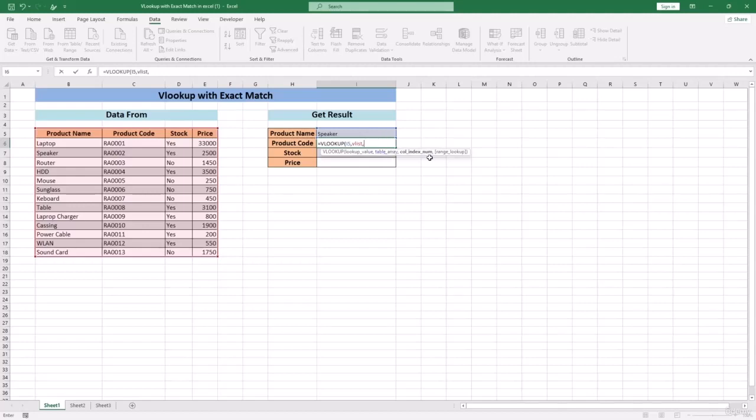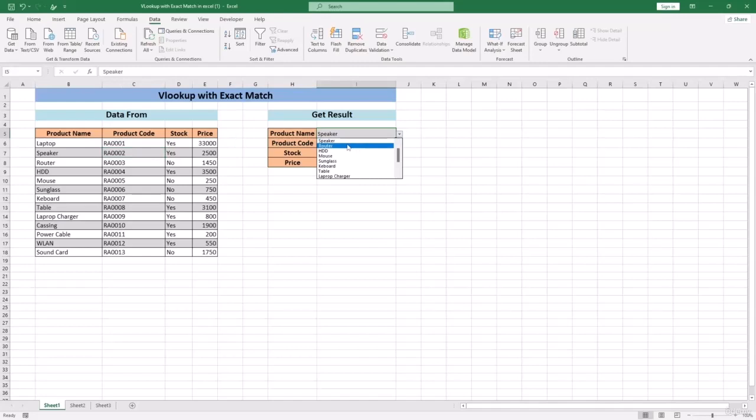Then I will be looking for the column index, which is product code, 1, 2, which will be 2, and then I want to find the exact match. Exact match is 0, and then close the bracket. And now you can see that for speaker we have RA002. So if I select the laptop, it will be 001.